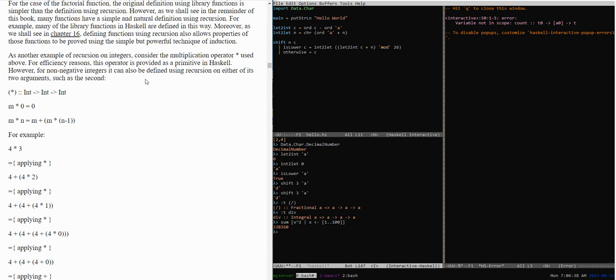Another example of recursion on integers considers the multiplication operator asterisk used above. For efficiency reasons, this operator is provided as a primitive in Haskell. However, for non-negative integers, it can also be defined using recursion on either of its two arguments, such as the second.